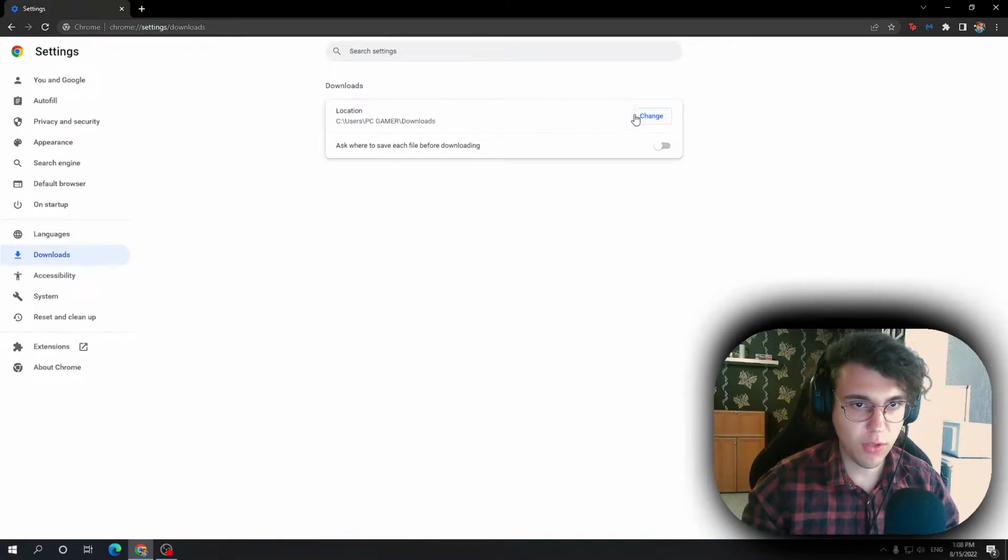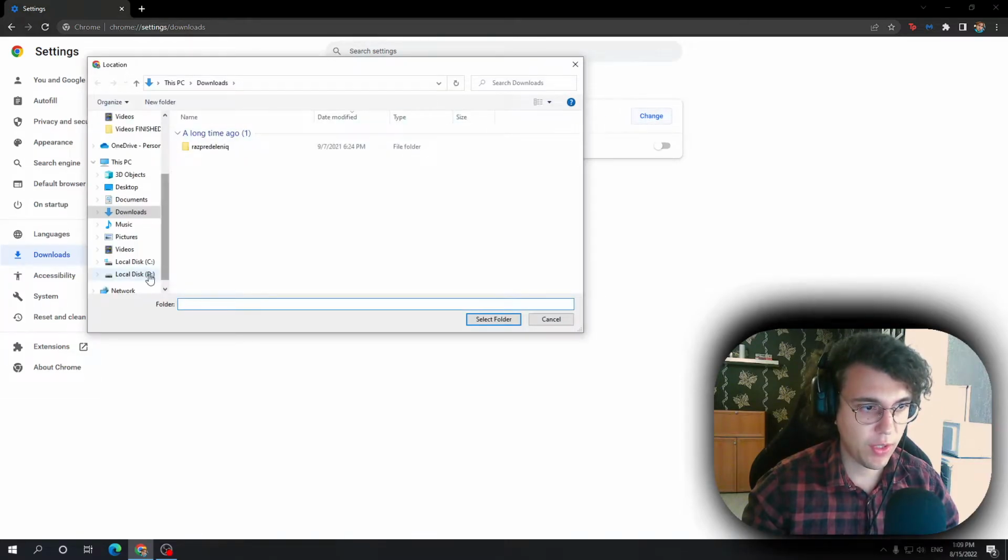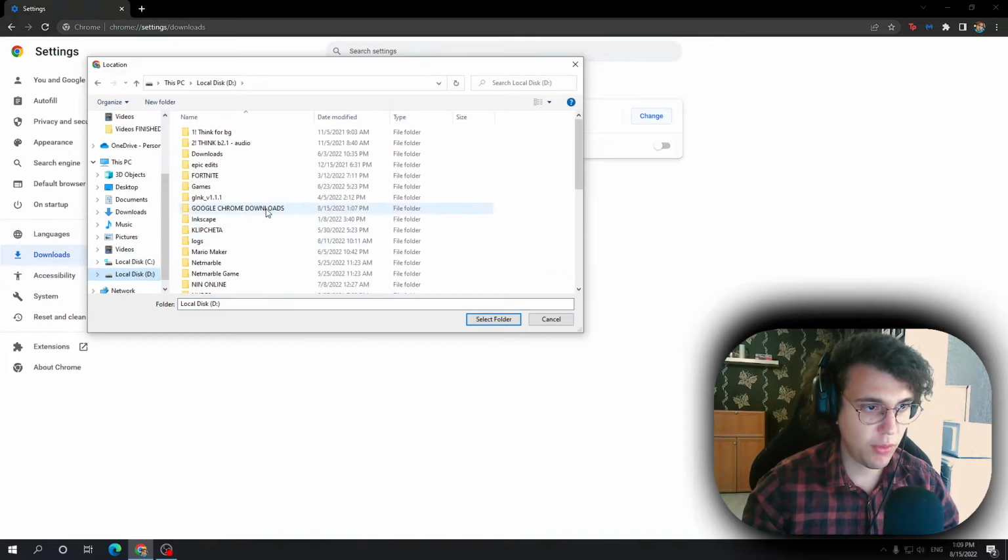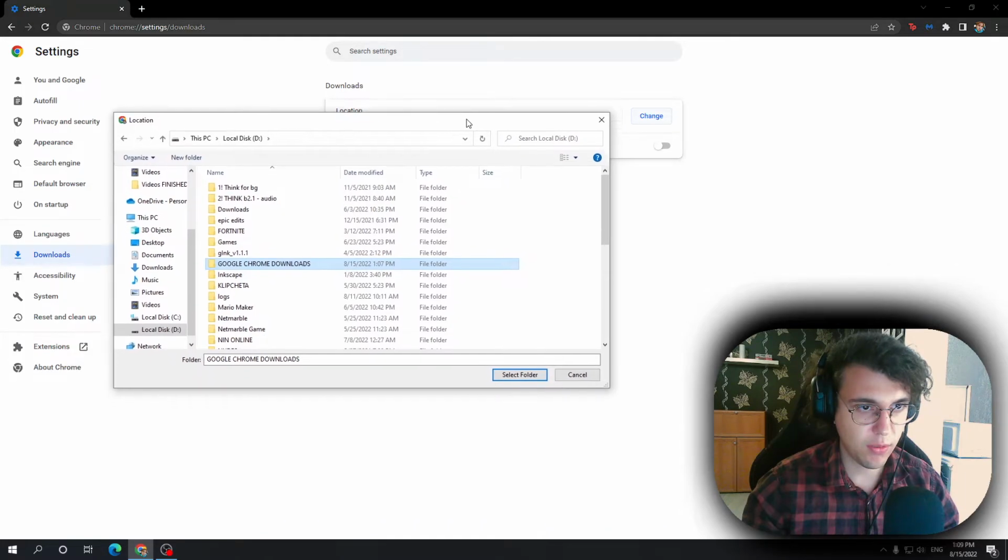So obviously all we need to do is click on change and then select the folder which you want your Google Chrome downloads to go to. So I've created a separate folder for this very occasion in my D drive, Google Chrome downloads, and then we just press on select folder.